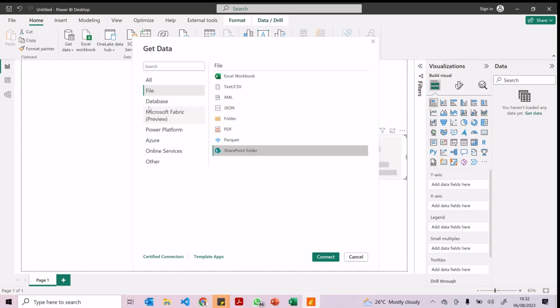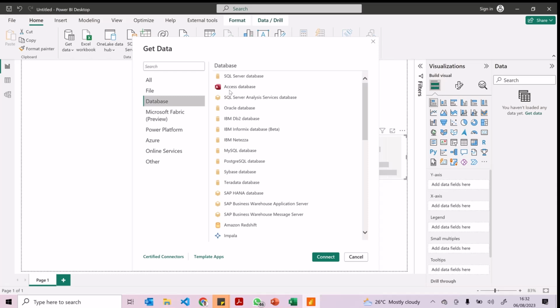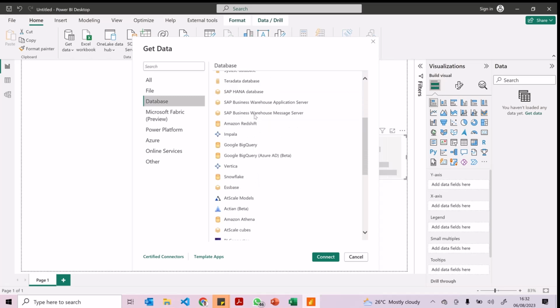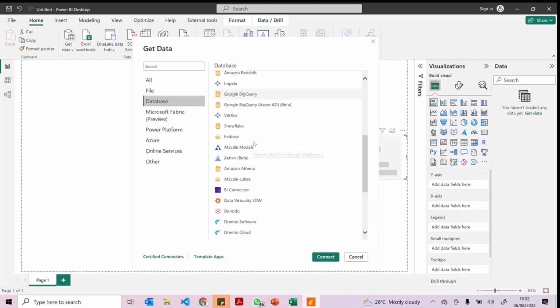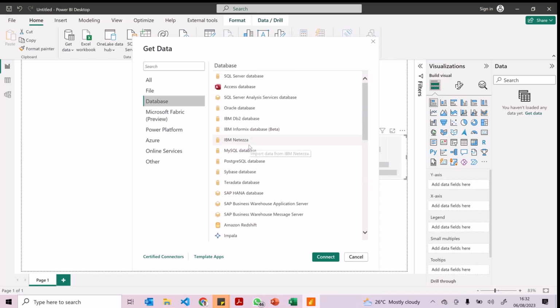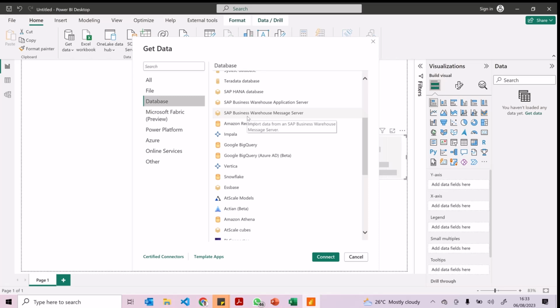If you want to get data from a database, Power BI allows you to connect to different databases, be it a SQL Server database, Oracle database, IBM. I'm going to show you a sample of how to connect to a database and get data out tomorrow. So let's say you have a database in an organization and you want to get data out of that. Power BI can connect to a database, whatever type, and you can get data from that database.